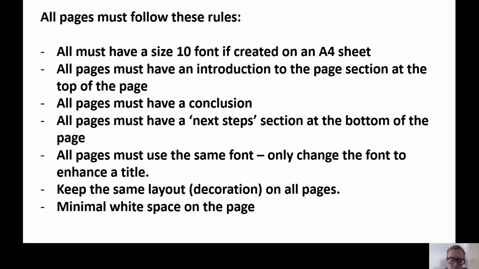So that could be the difference in getting a 7 and an 8. Could be the difference between getting a 6 and a 7. Okay, so it's quite tight.